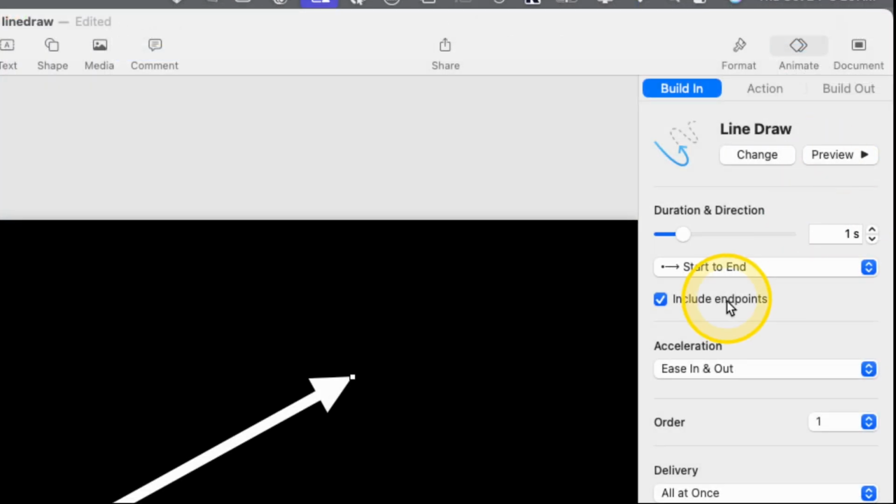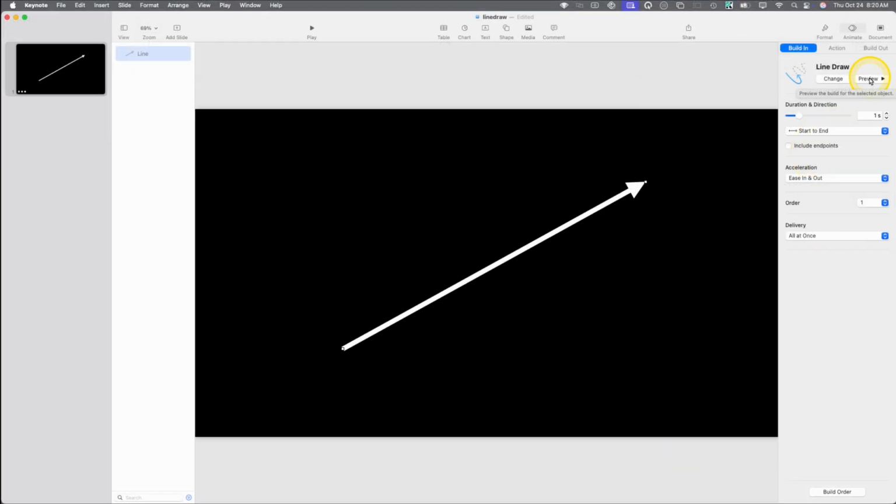We can include the endpoint. I'll take that off. It'll draw from start to end. We have an ease in and out, and now when we preview, it draws it at the end. But this still doesn't look quite hand-drawn, so here's a couple more things we can do.